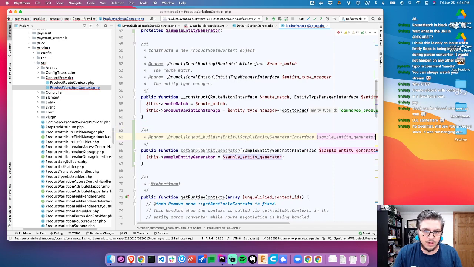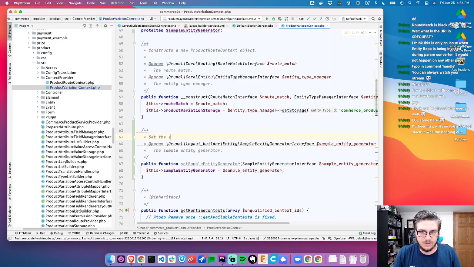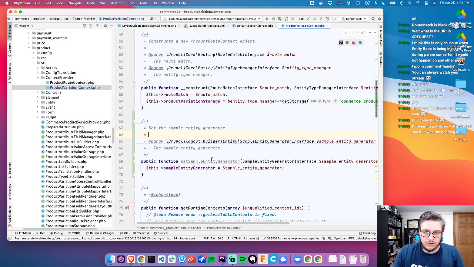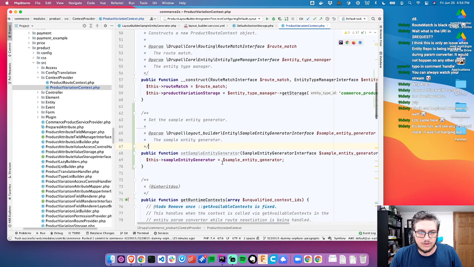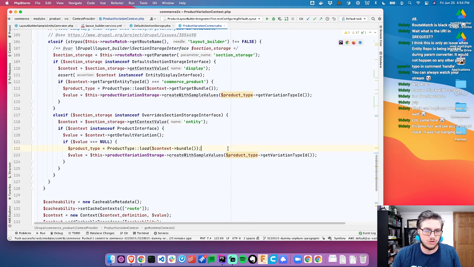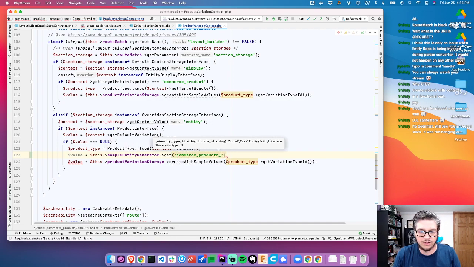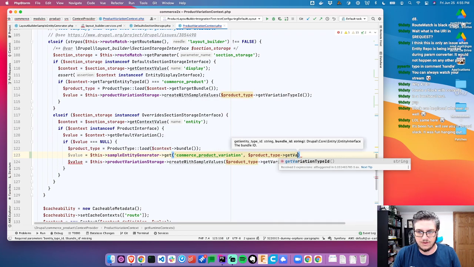So what we're doing here is set the sample entity generator. The idea here is that we will use the sample entity generator instead of the entity storage. So value equals this sample entity generator, get commerce product variation, product type, get variation type ID.